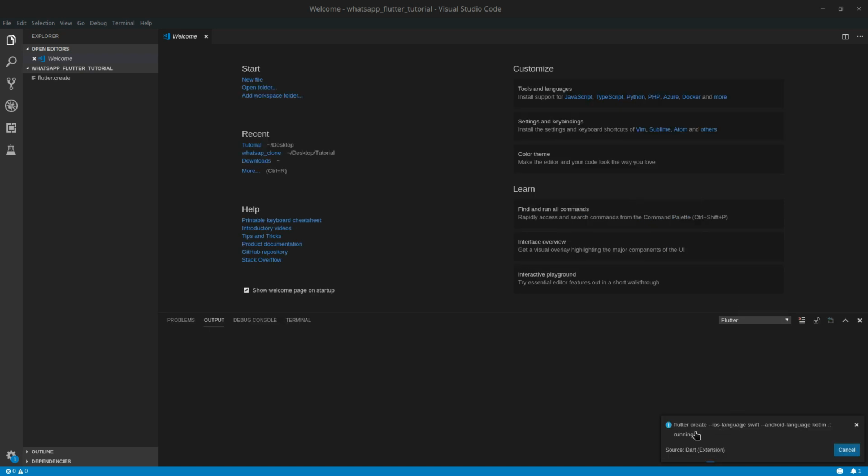As you can see down here, Flutter create iOS language Swift, Android language Kotlin running.